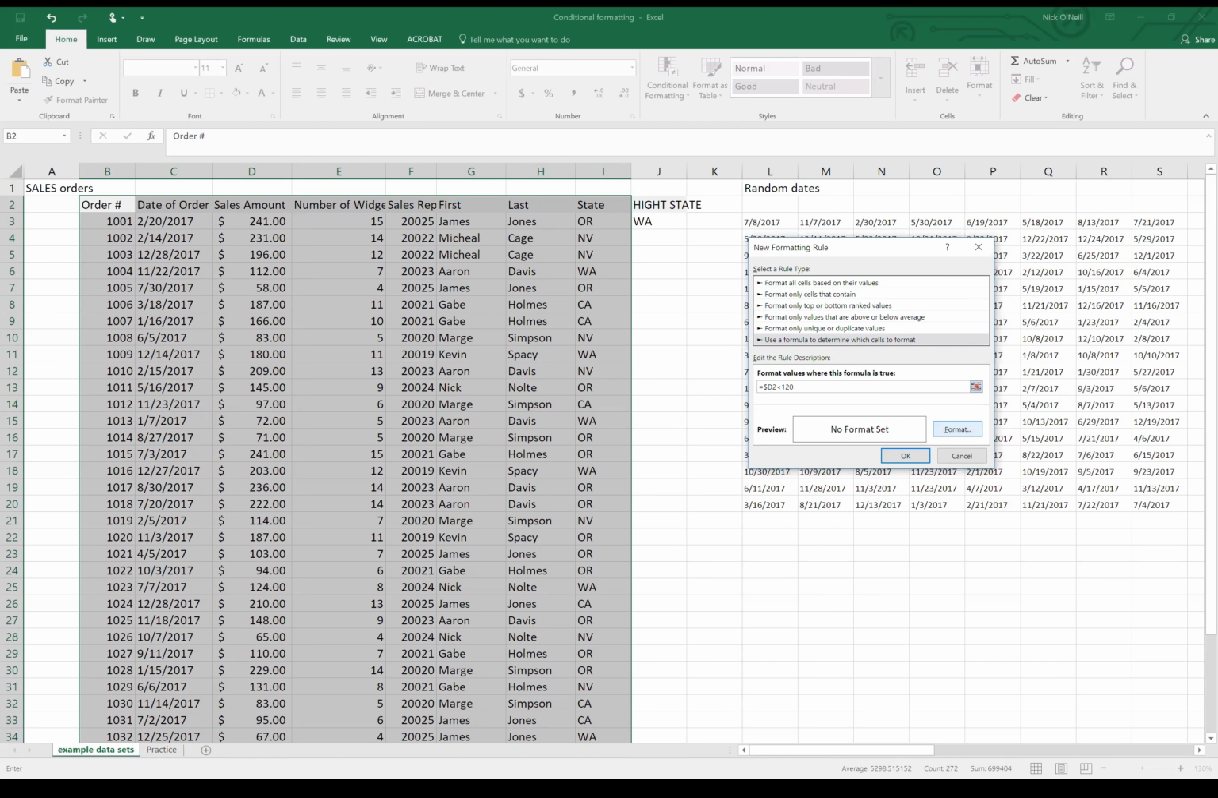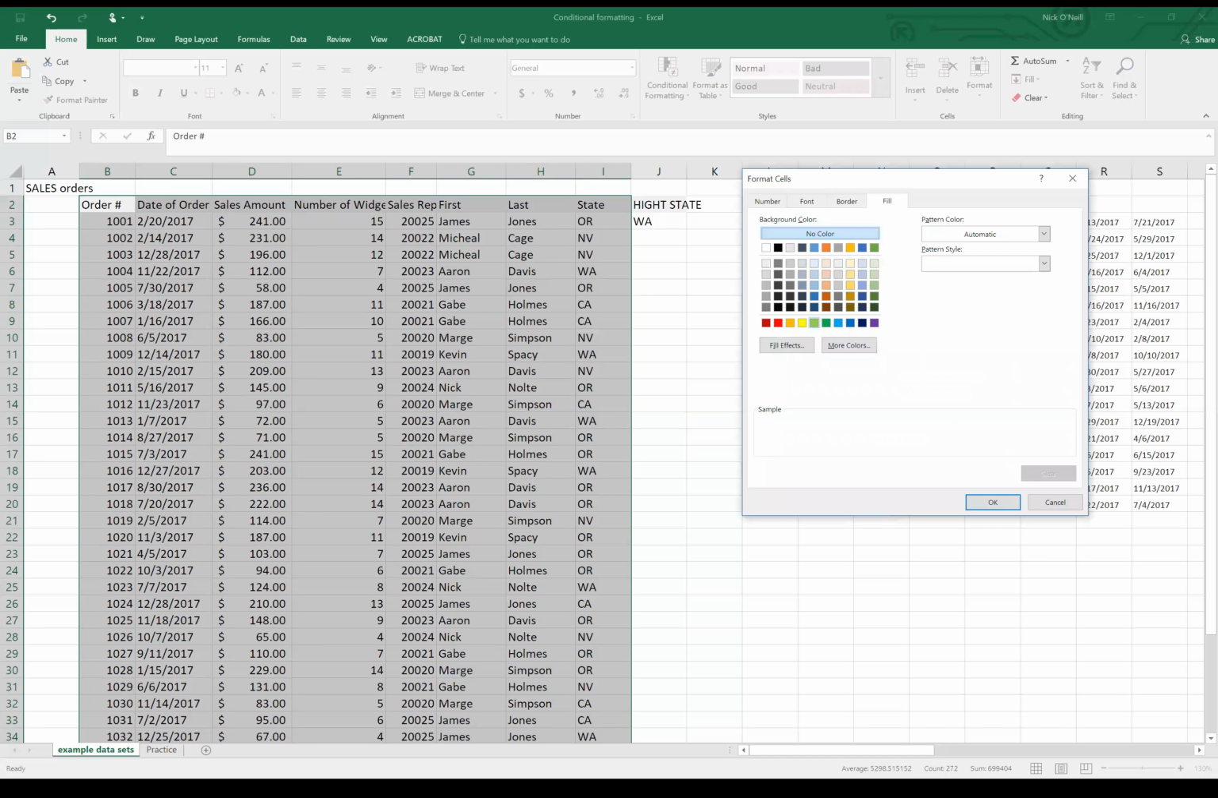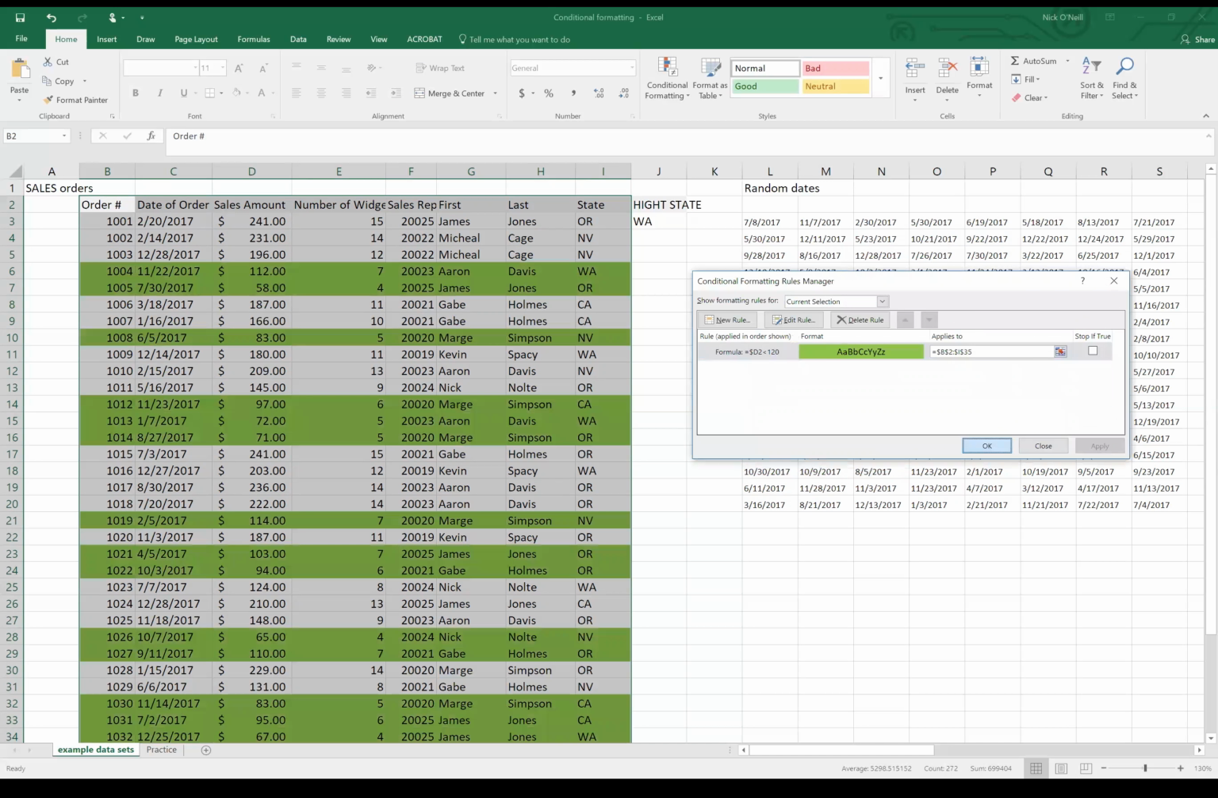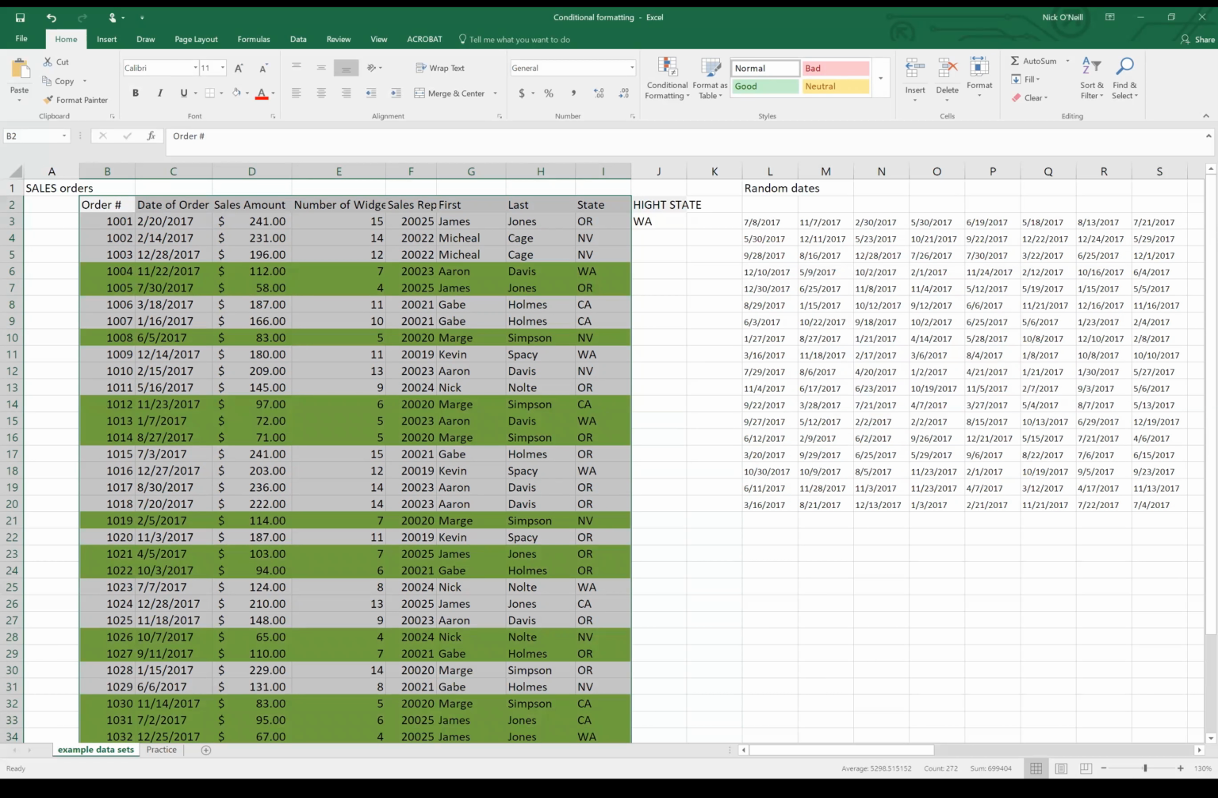Right? And then the format for this is, let's say it's a happy thought, so we click on OK for green, and we apply. And any value that is higher than that particular dollar figure that we put in there, $120 in this case, will be highlighted in green.